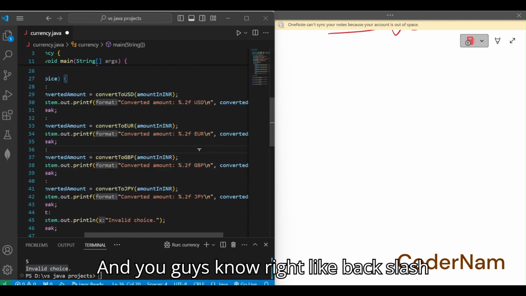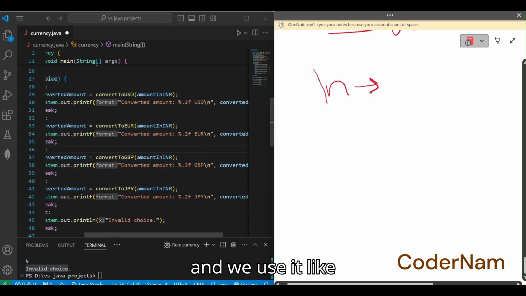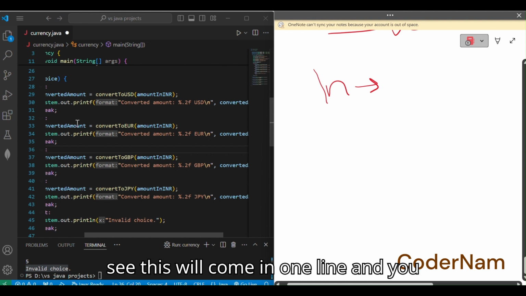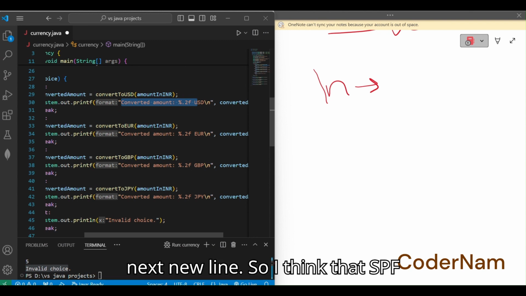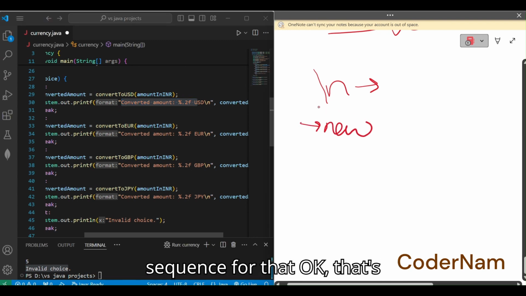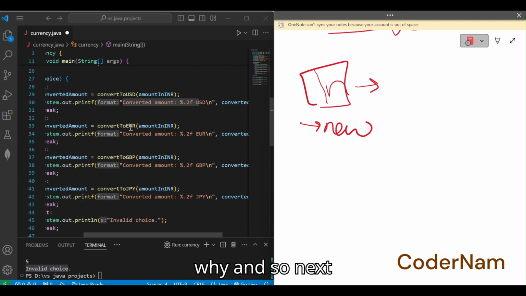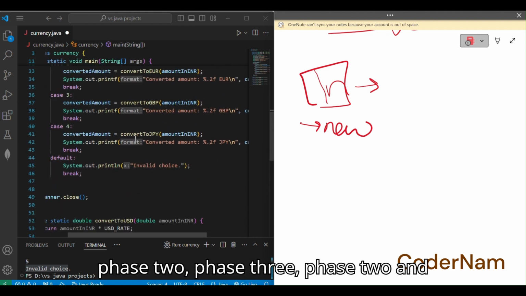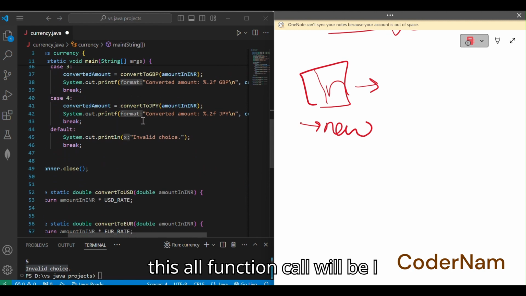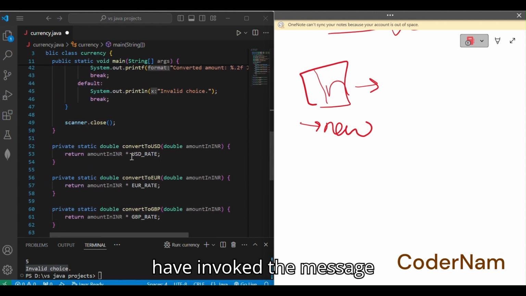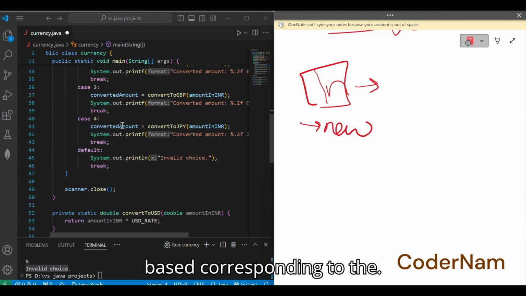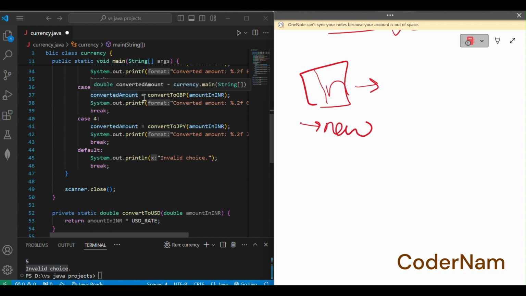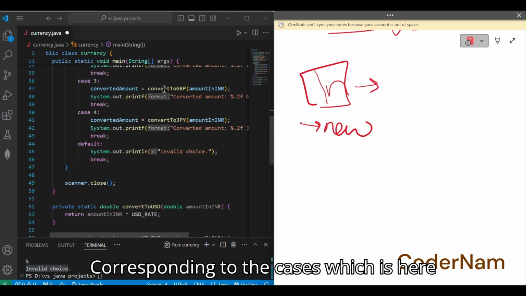And you guys know, right? Backslash n: we use it when something comes in one line and you want the next line to be printed on a new line. So it is the escape sequence for that. Okay, backslash n. So next, case 2, case 3, case 4, and all these function calls, I have invoked the methods here and it is returning the value corresponding to the cases which are here.